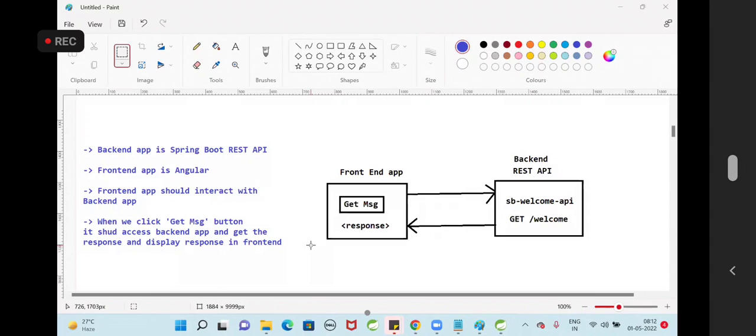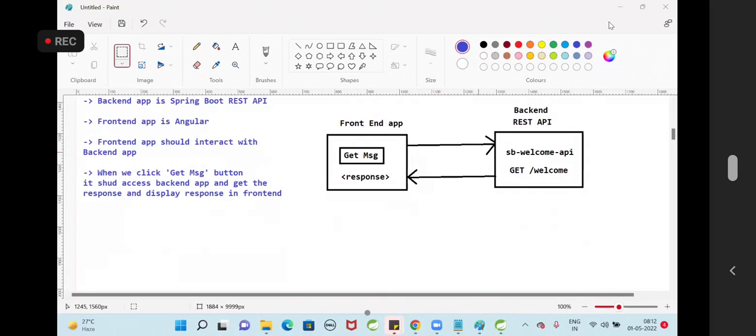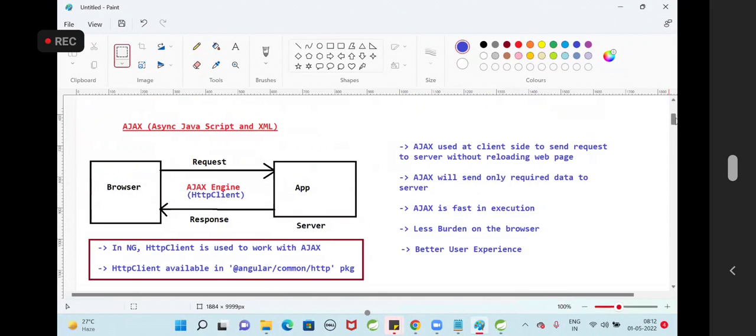HTTP client is available in which package, guys? Come on. Angular common HTTP. It is available in that package. So we need to import the HTTP client package.